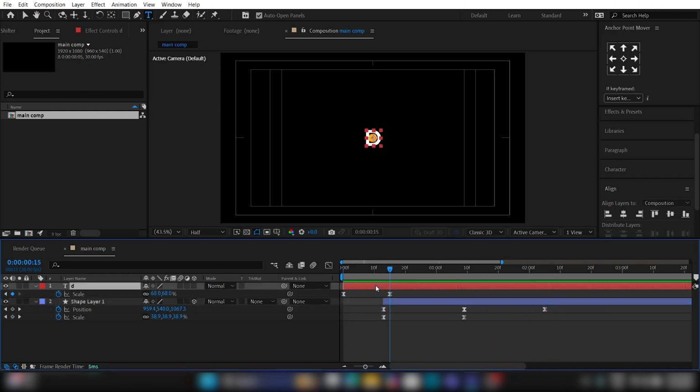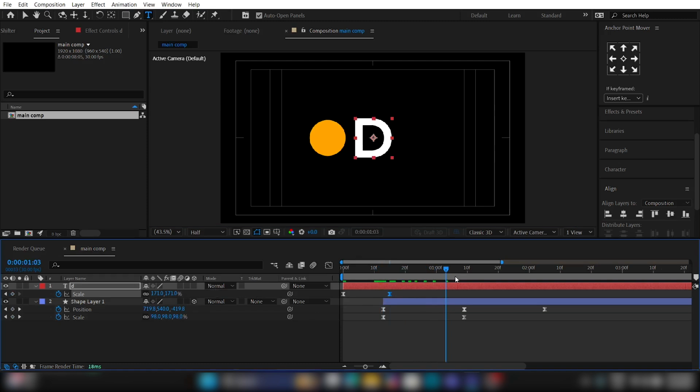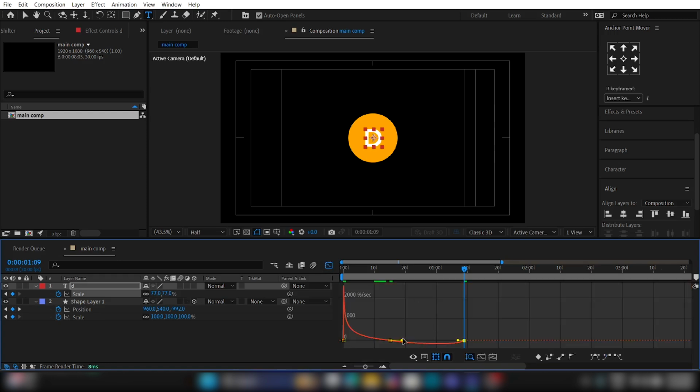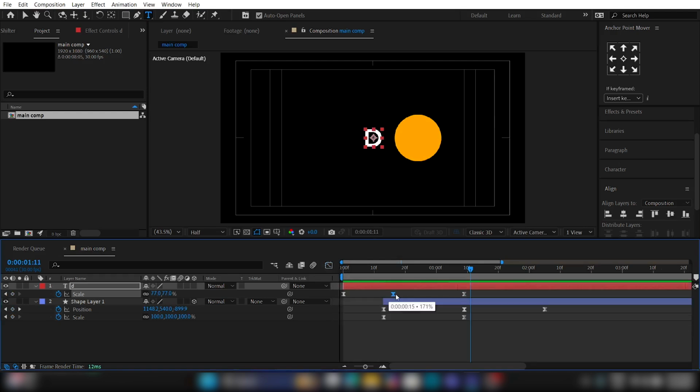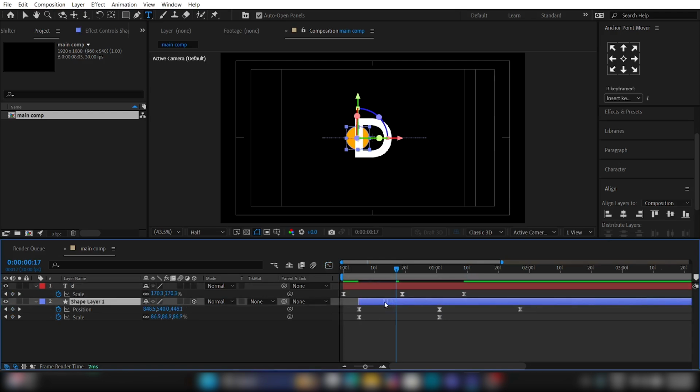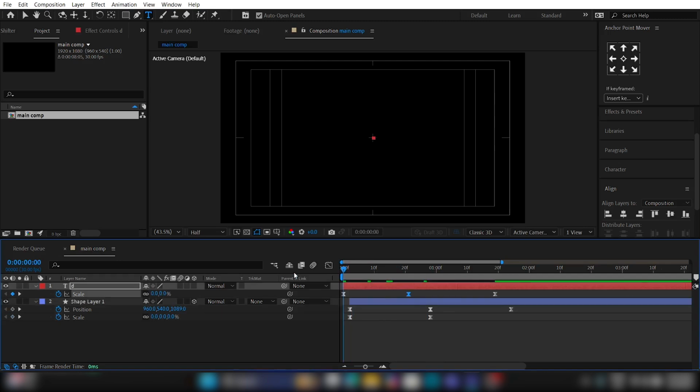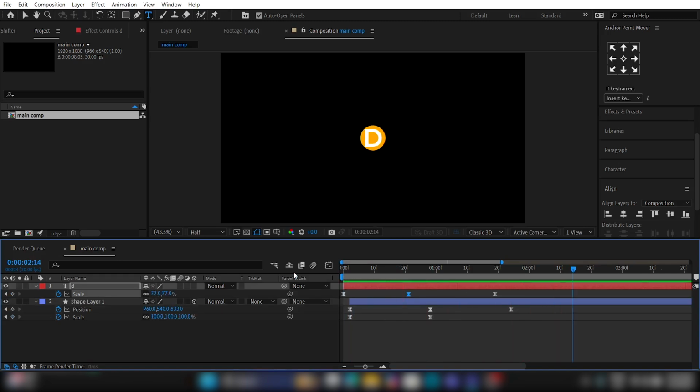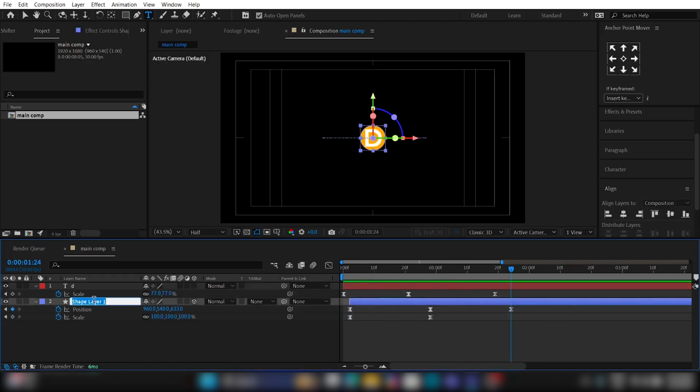Now select the D layer, increase its scale a little bit more, and go a few frames ahead. Then reduce its scale back to 100. Now go to the graph editor and adjust the graph like this. Now rename the circle layer and change the layer color for better clarity.